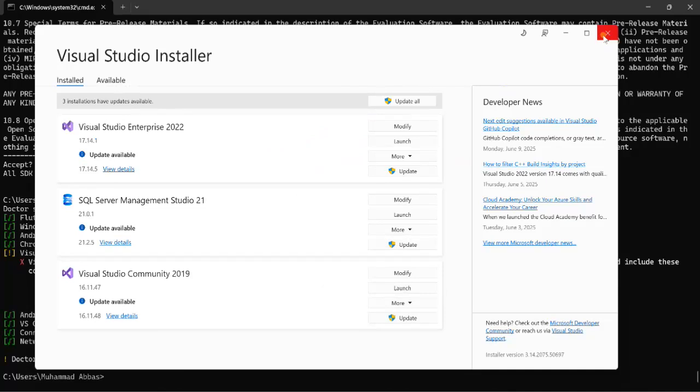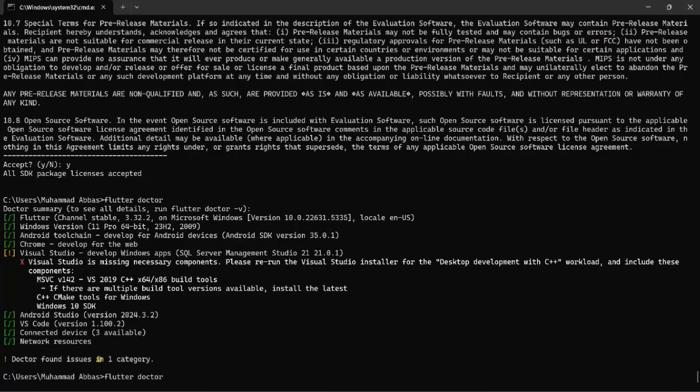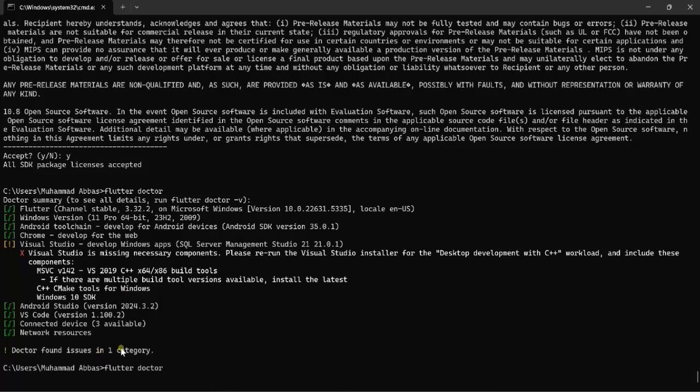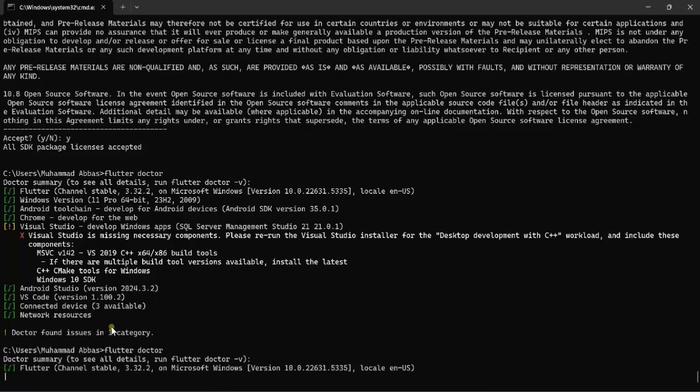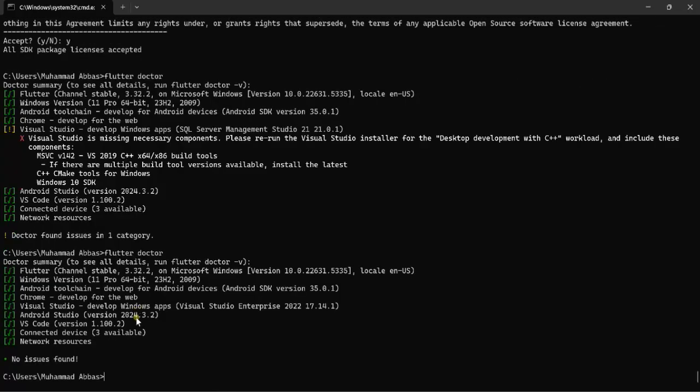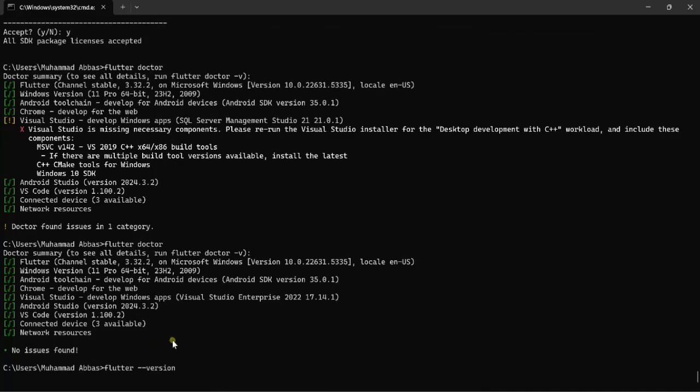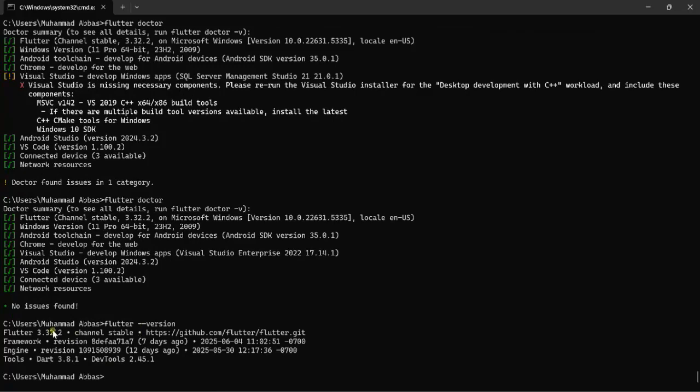So the update has been completed. We'll check again. So it says no issues found. So we have successfully resolved all the issues. So you can run another command, which is flutter --version, which will tell you the current version of Flutter.